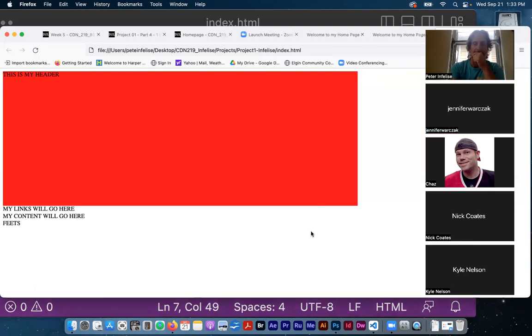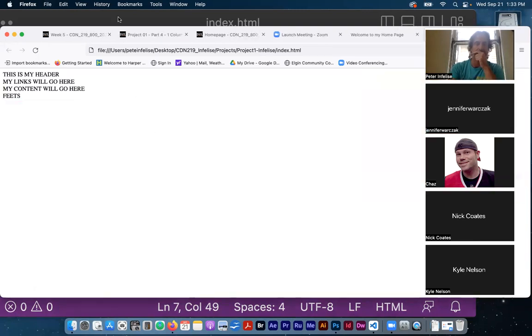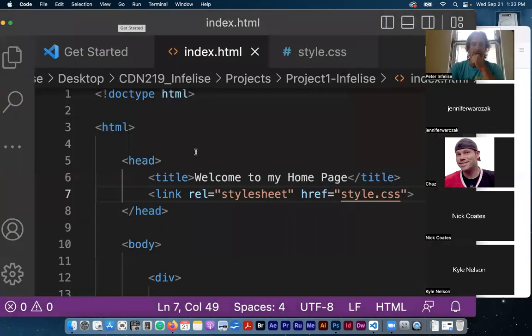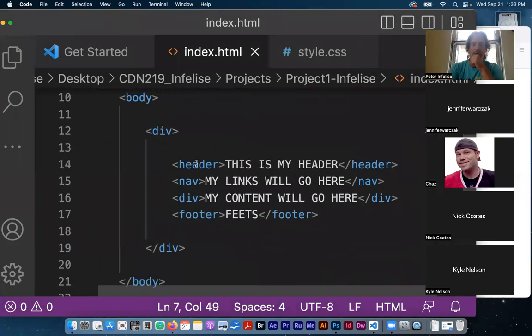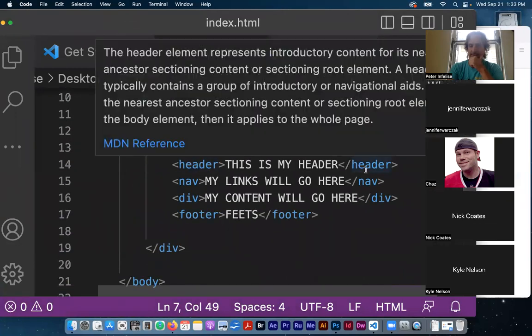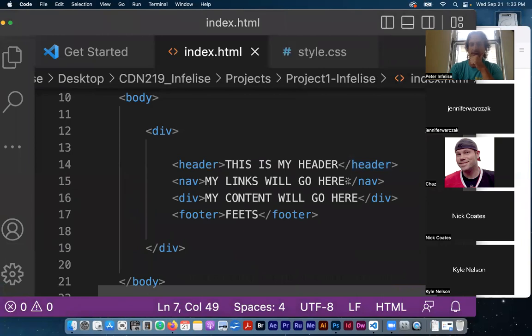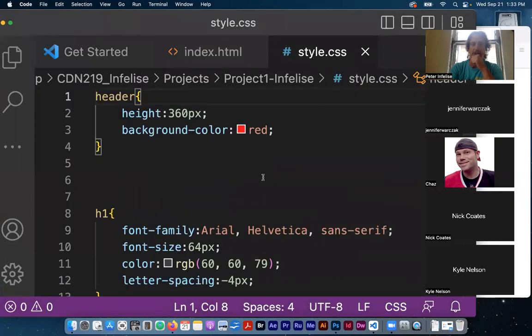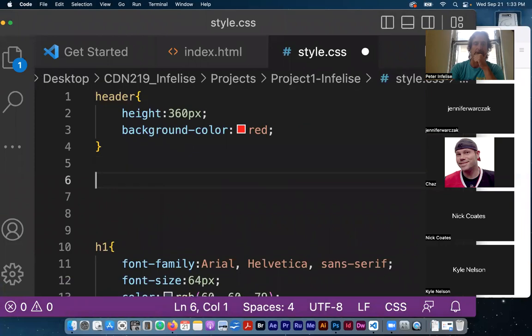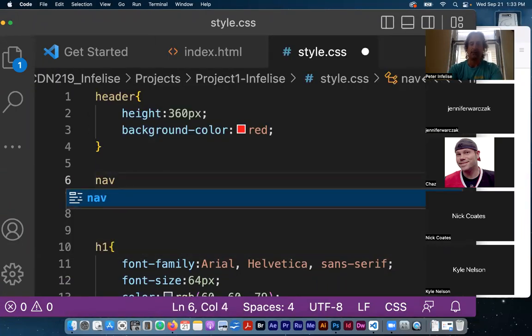All right, let's see here. Close some of that. All right, so we just made the CSS code for the header tag. Next, we're going to do our nav. So we'll head over to the style sheet again. I'll go under my header and type nav.